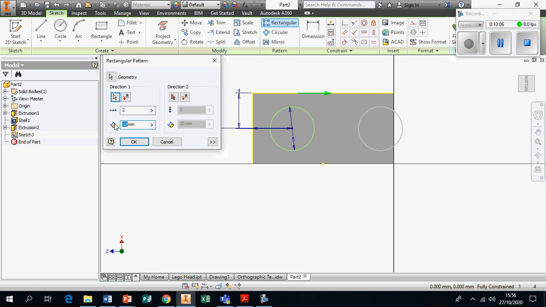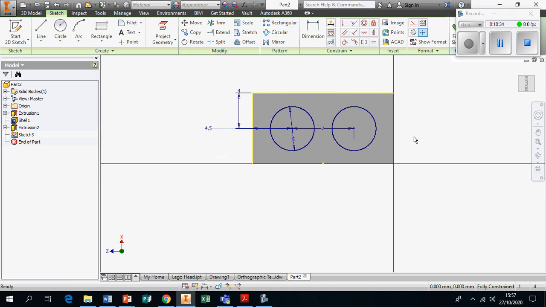And what we're looking for is this part to be 4.5 perhaps. Nope, not 4.5. 8, 7. So we're going to set that size to be 7. Okay, a little bit of trial and error there, but the size is 7. Click OK, and now you've got 2 circles.